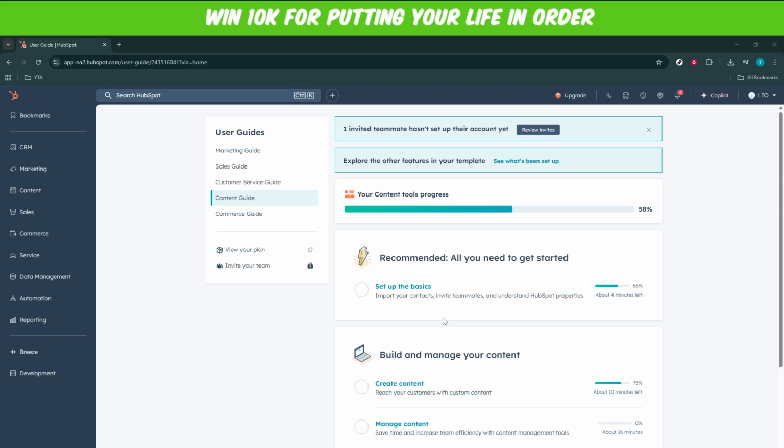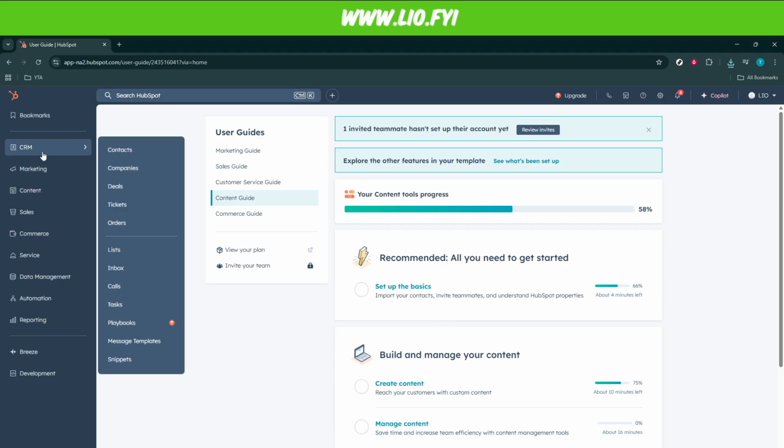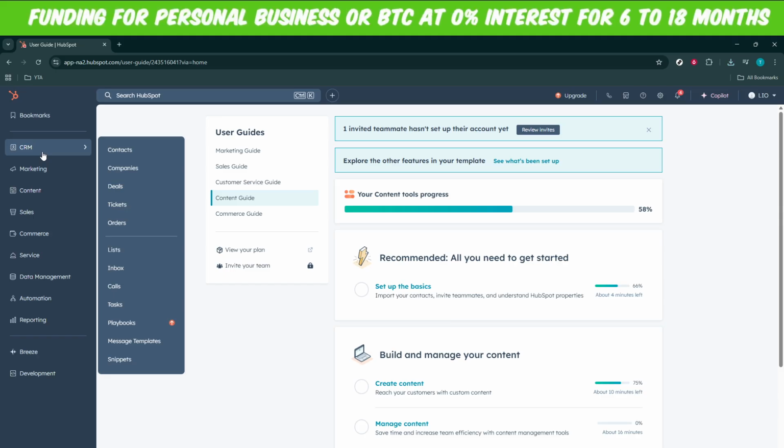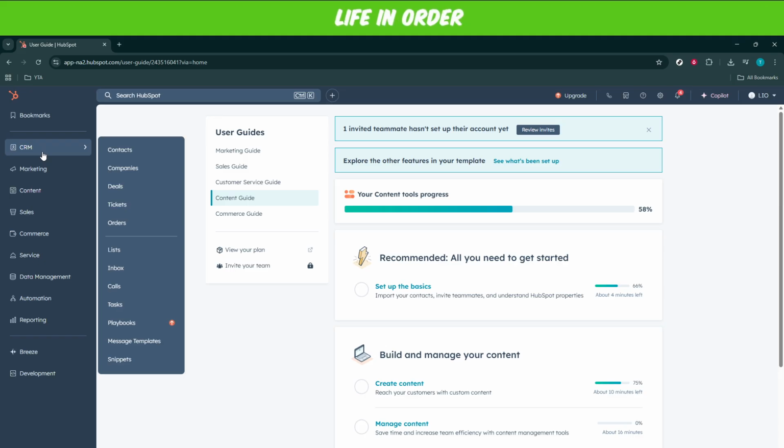Now that you're on the HubSpot homepage, the next step is to locate and click on CRM. CRM, which stands for Customer Relationship Management, is a crucial component of HubSpot that allows you to manage your interactions with clients and prospects effectively. Clicking on CRM will lead you to a dashboard where you can manage and organize information about the companies you're working with.